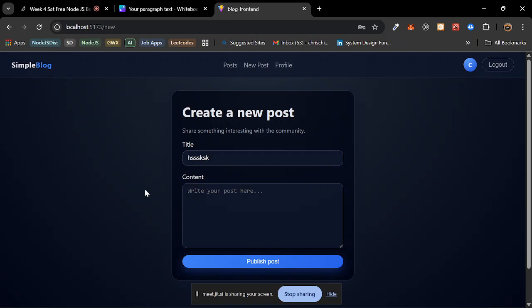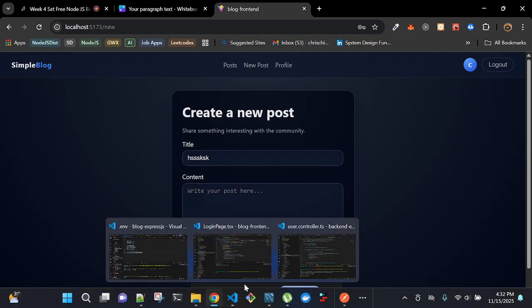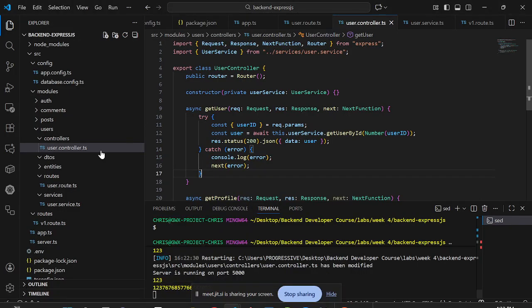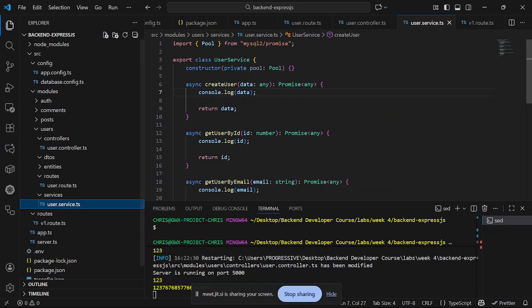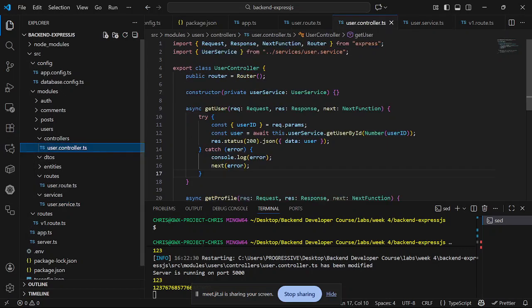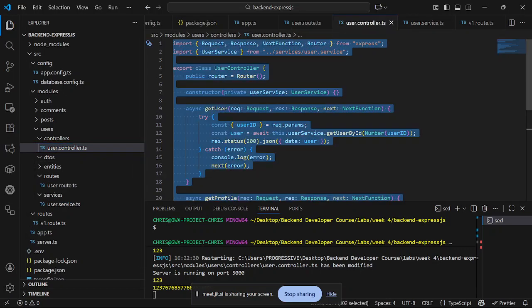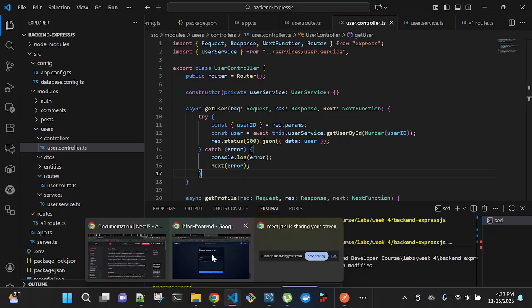Please, can you copy the updated user controller in the chat so we can use it to update our code? All right. The controllers. Okay, the user controller. Yes.